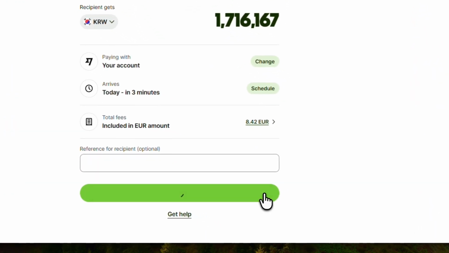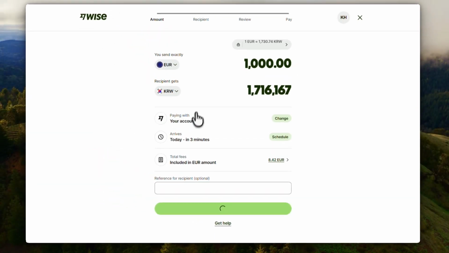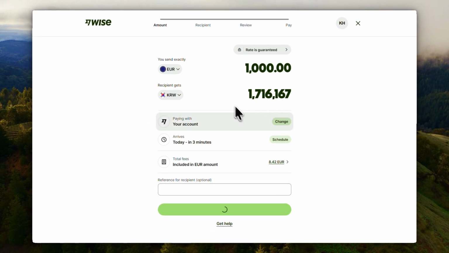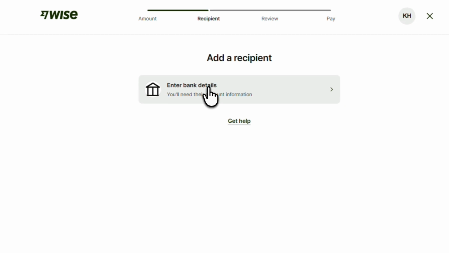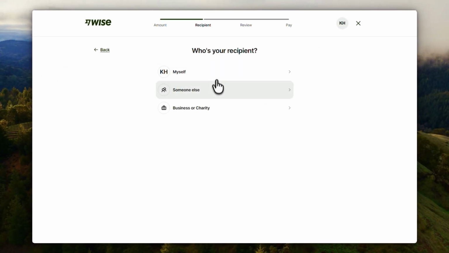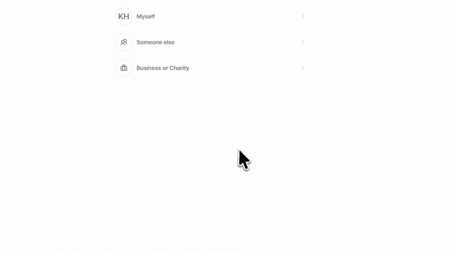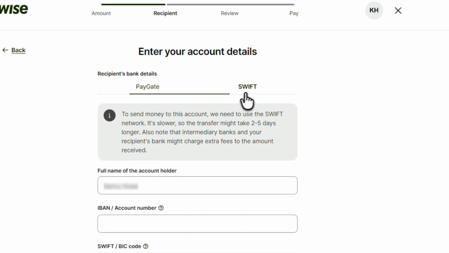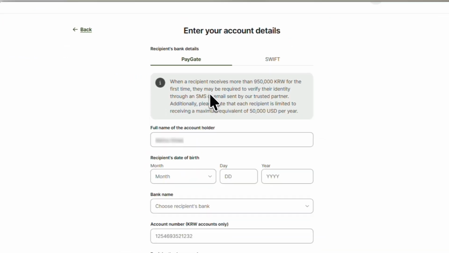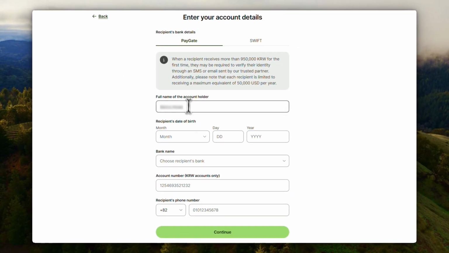Since this is a withdrawal to your own Korean bank, select Myself. You'll then be able to enter your bank details. Wise will ask how to route the money, ACH, wire, or SWIFT, based on what's supported. For transfers to a Korean bank, you'll typically use SWIFT, but just choose the option Wise presents for Korea in your region. Enter the required details exactly as they appear with your bank.